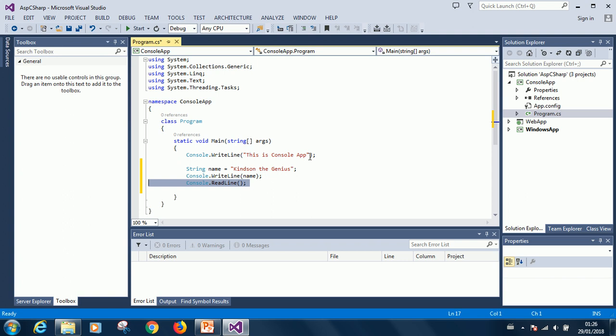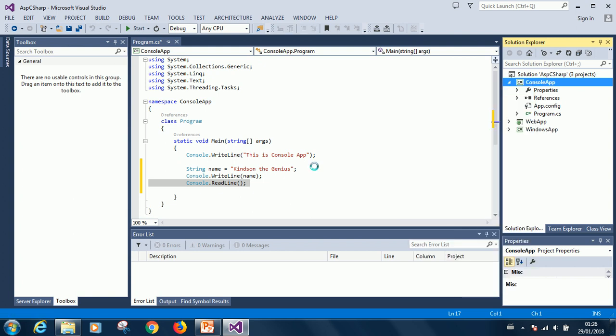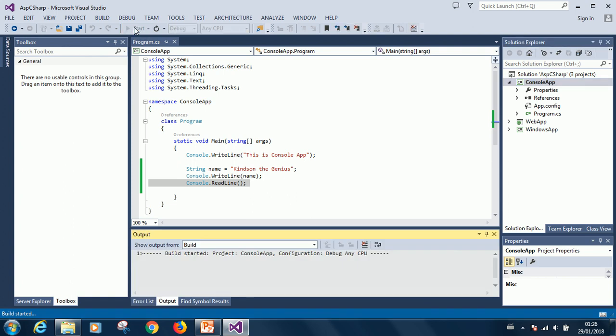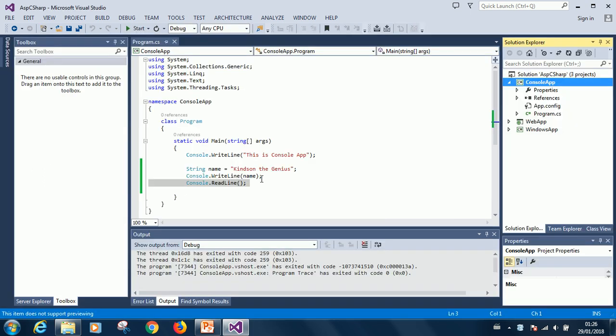If I go ahead to run this program, remember you need to change the startup program to the one you want to run when the program starts. So I'm going to right click on the console app and set it as a startup project, and at this time I can save and click on start. So I have a variable called name and I'm going to write it out to the output. So as you can see, Kainton the Genius, we have the name variable.